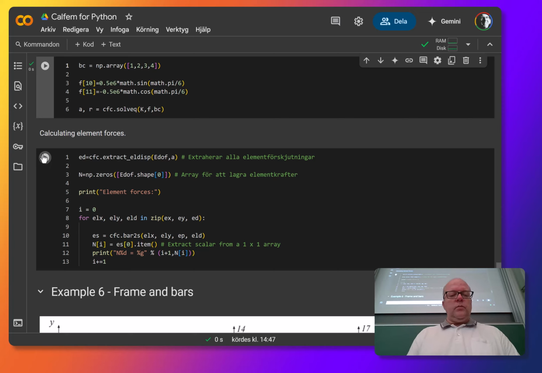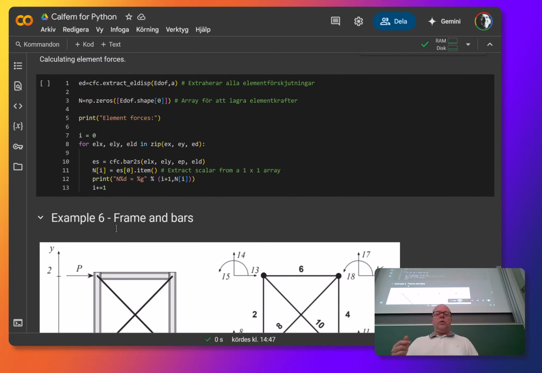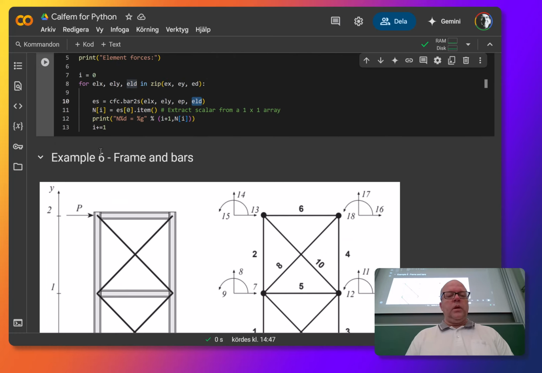And then we create an array for storing the forces in the bars. And we just create an empty zeros element here. And then we do the same thing but the other way around. So now we loop over EX, EY, and ED. So we have LX, LY, LD. And we use that as input to our bar2s. Element X, element Y. Element properties are the same for every element. And then the displacement for each element. And we extract the scalar here for N and store that in the N array. And we print it out like this.